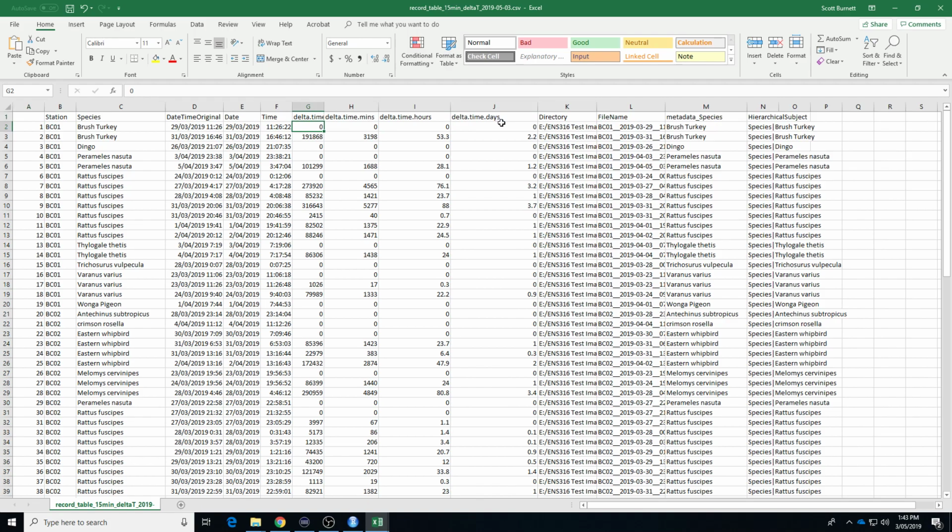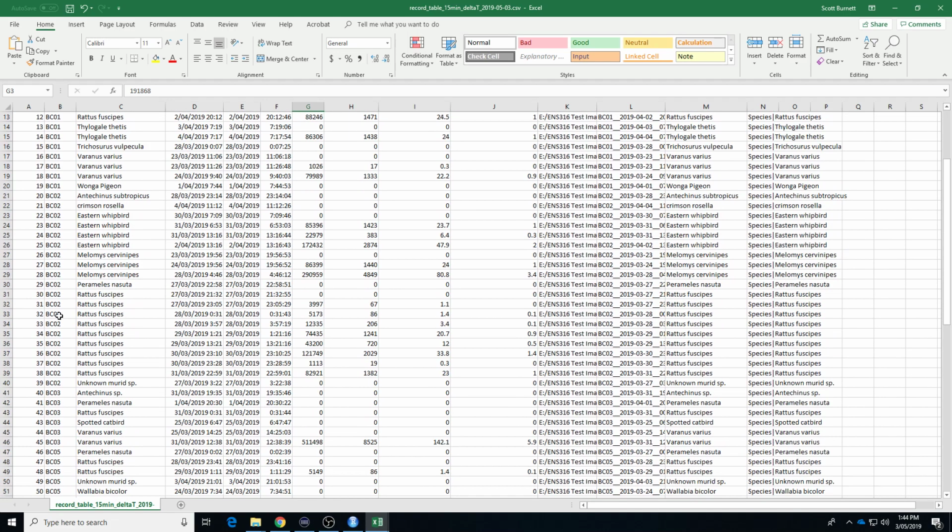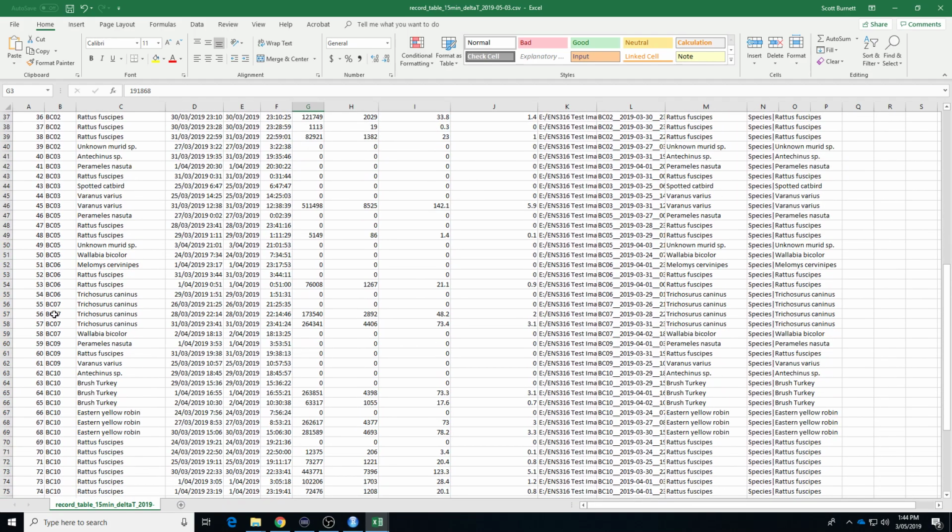So you'll notice for each species delta time is 0 at first. That's because delta time is about how long it is since the previous record, so obviously it makes sense that for the first one there is no delta time. But then the second detection of a brush turkey at this site, for example, was 2.2 days later. Dingo, there was only one detection event, so there's no delta time info, and so on, all the way through all of our stations and all of the species.